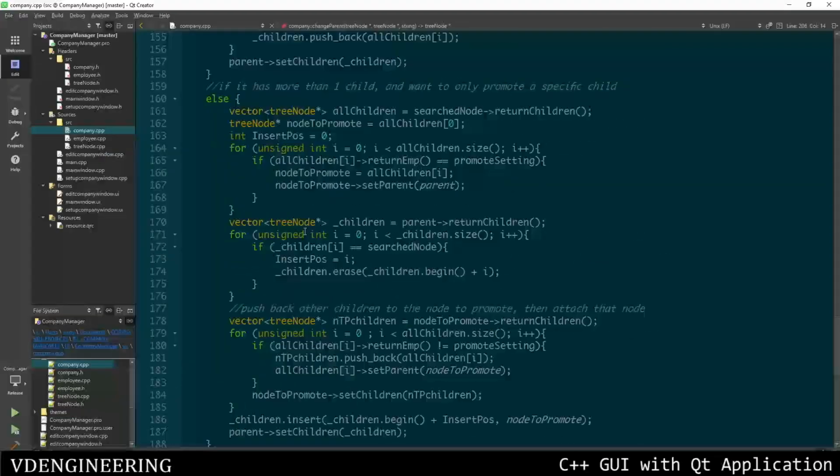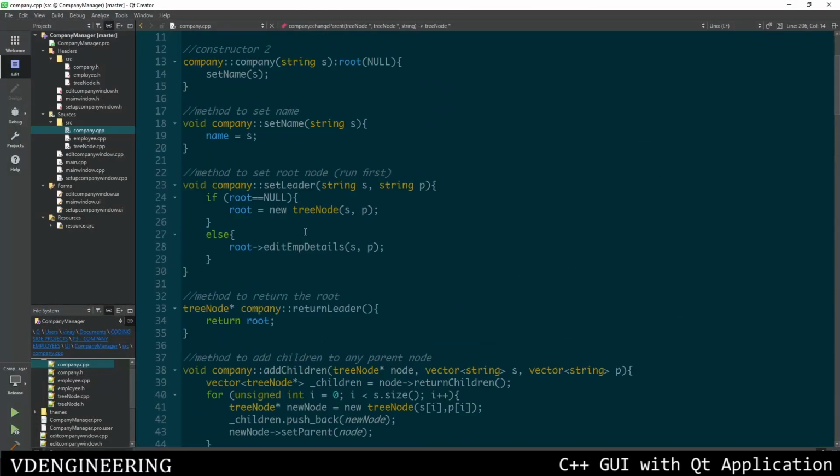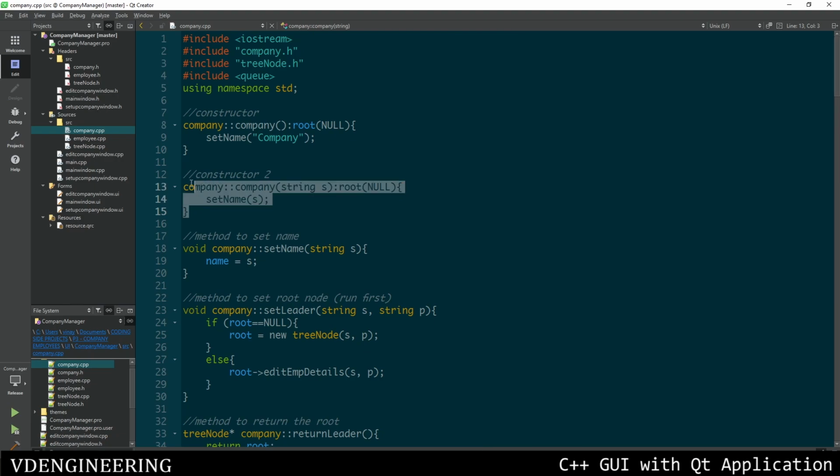For company, this is where most of the code is for the backend. Let's first go all the way to constructors. So if I don't assign a company name, it'll just set the company name as company. But if I do assign a name, it'll set the name as the string argument here.